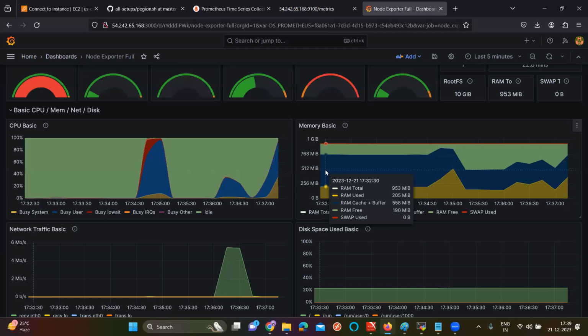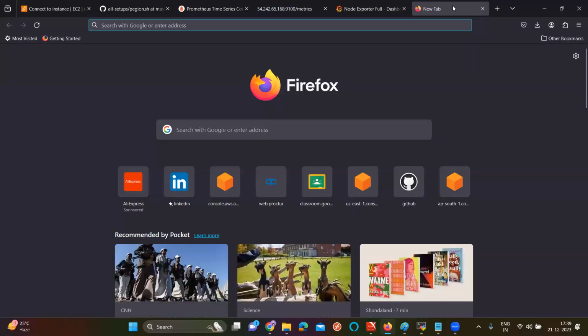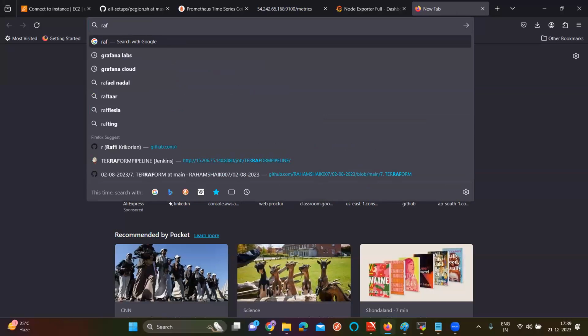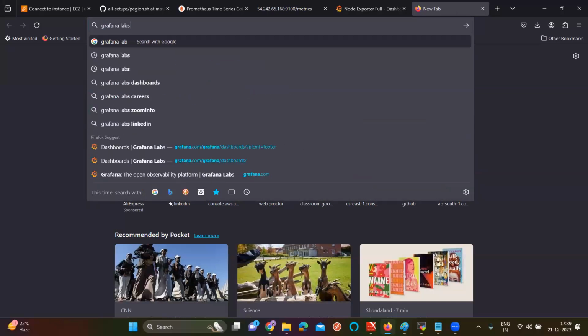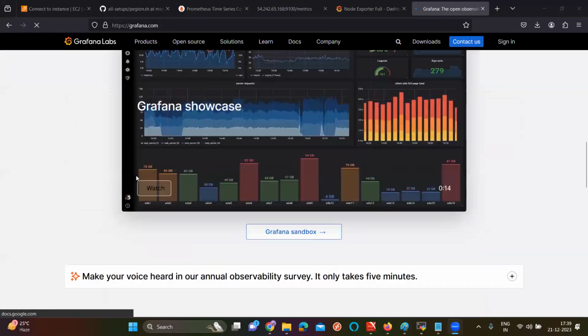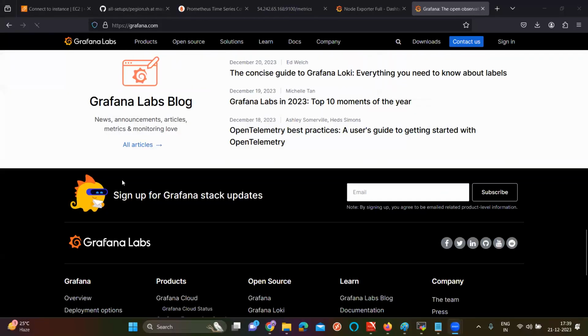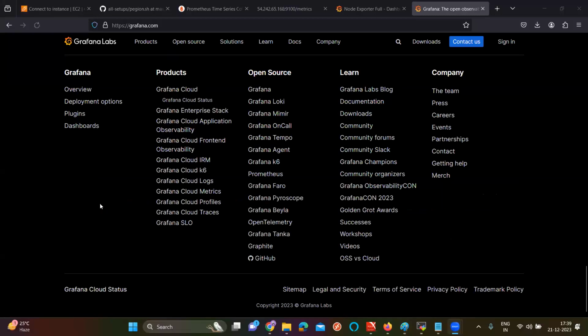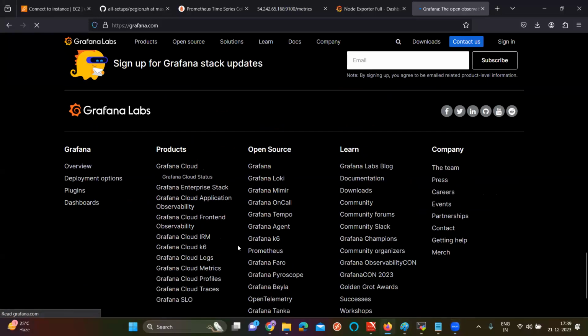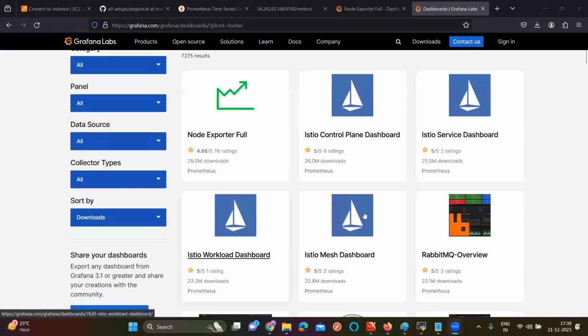What is the Grafana port number? If you want to get the code, where do you need to go? Grafana Labs. I'll show you. Click Grafana Labs. Are you seeing dashboards here? Click on these dashboards. You can get the codes here. Just go here and type whatever you want. So use whatever dashboard you want.